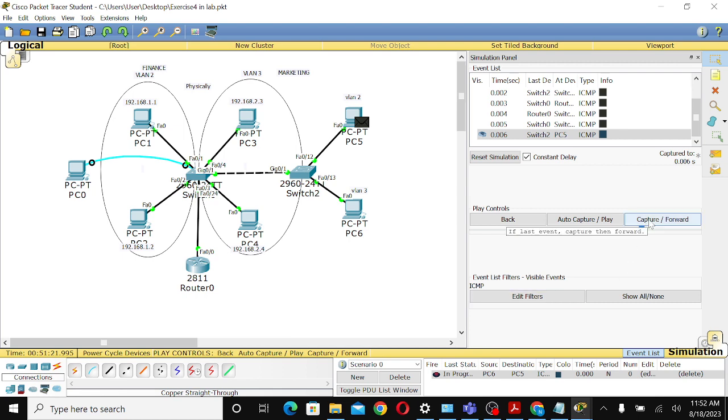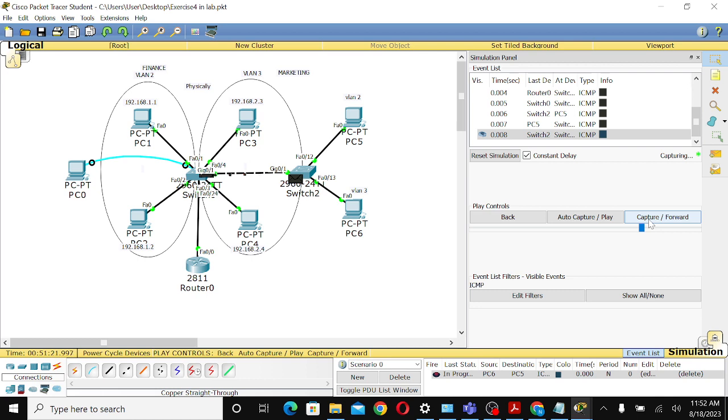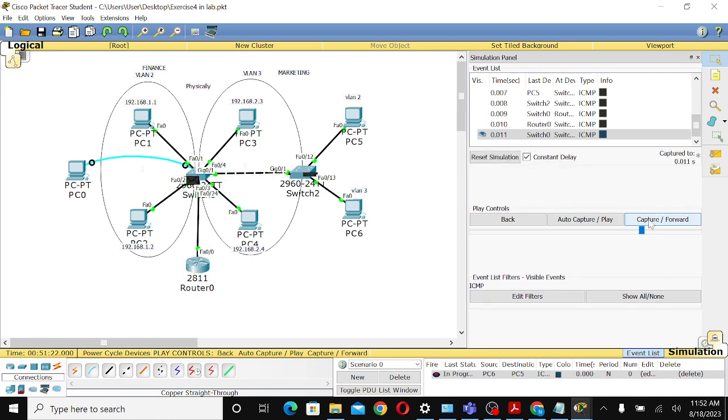Okay, so you see that you need to continue. Once it reaches PC5, it's supposed to reach back to the sender. Okay, now it reaches the origin, which is PC6. Okay, now the status is successful. So you can play around with these functions. Try to create a new one and check the new status of the ping using this simulation mode.